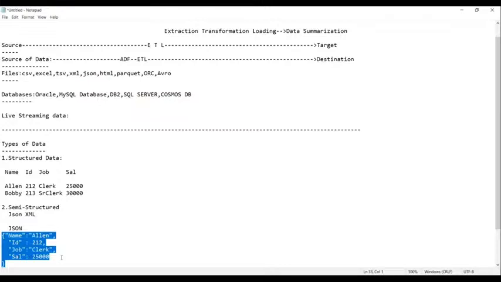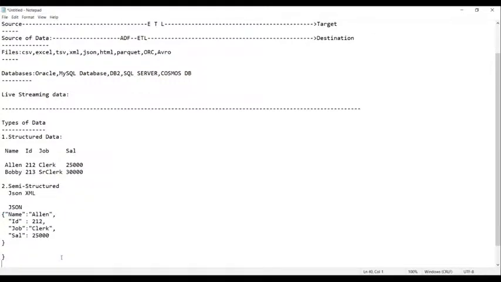This is called a JSON document. This is how you can see it: the data is not fully structured, but it is not totally unstructured either. It has some structure to view. Am I right? So hence this is called semi-structured data. Is everyone following?